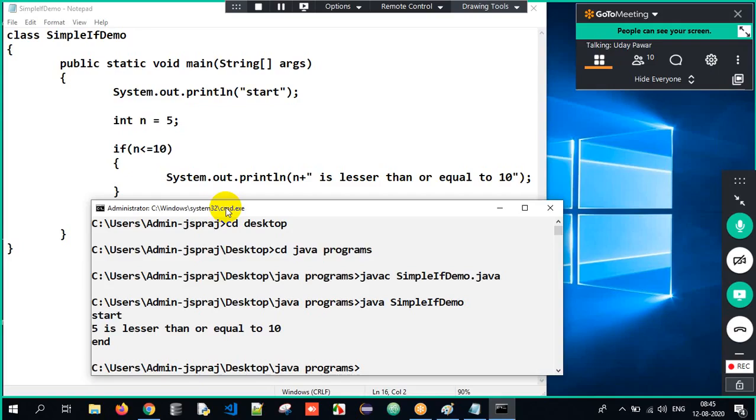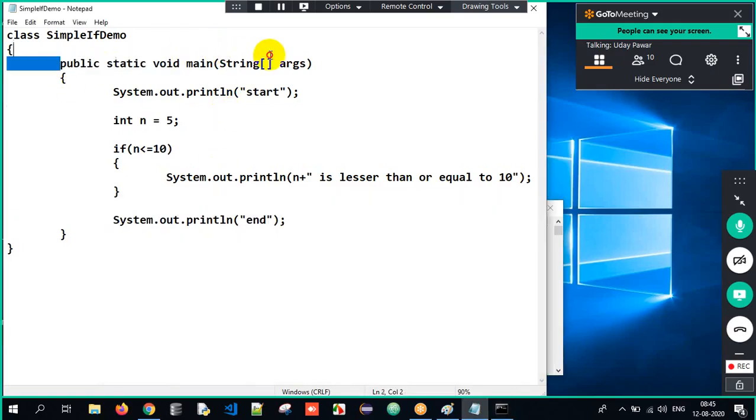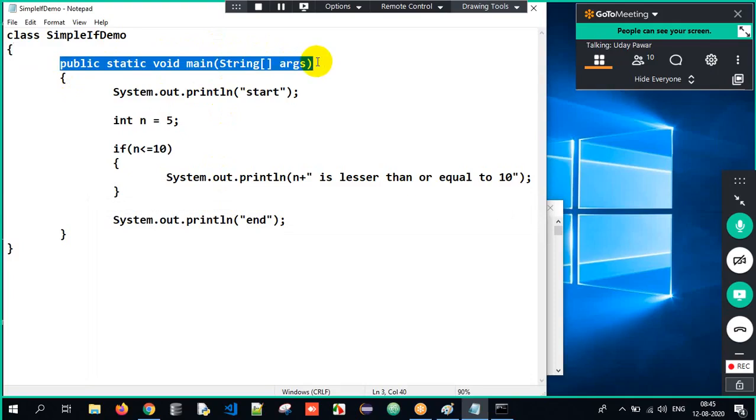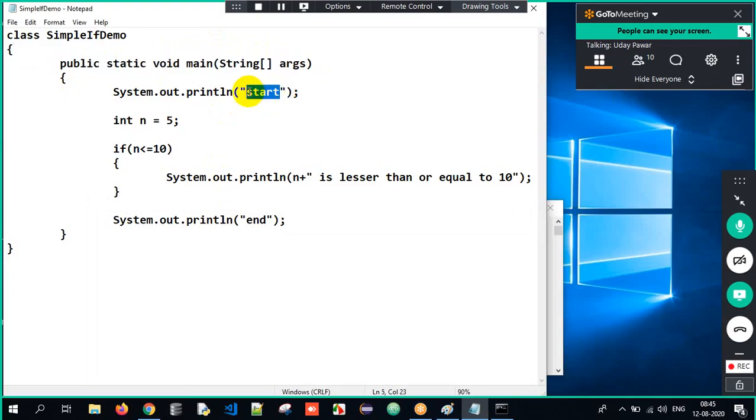So look at the output I get. Start, 5 is lesser than or equal to 10, end. How, sir? I will tell you, guys. Execution will always start from my main method, correct? Start will definitely get executed, right? What is the value of n? 5 is getting stored into n. Now I check the condition. If n is lesser than or equal to 10, it means internally 5 is lesser than or equal to 10, yes, that means if true. This is what is happening internally.